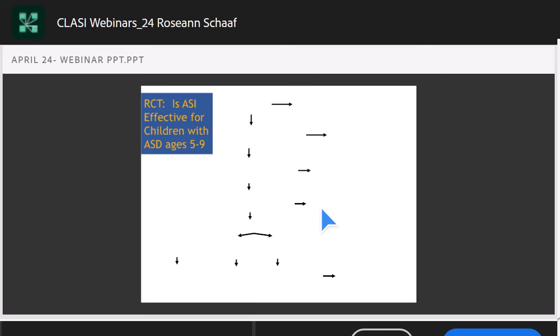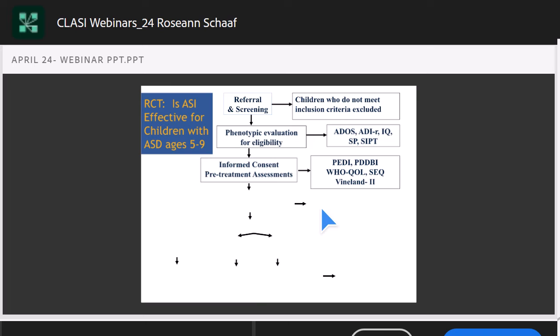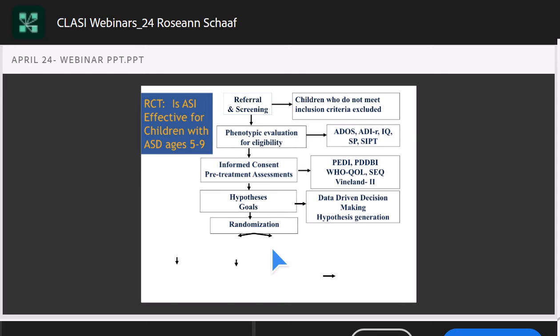This is the design of the study. You can see right here, I want to call your attention to we randomized after we did a very thorough characterization of the children, phenotypic evaluation, lots of assessment, hypothesis, and goals. We randomized them to either the occupational therapy using Ayres Sensory Integration or to the control group. And in the OTSI, we used the manualized protocol. We did a post-test, and we measured at proximal and distal outcome levels.